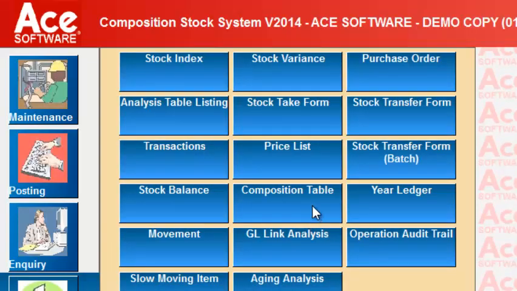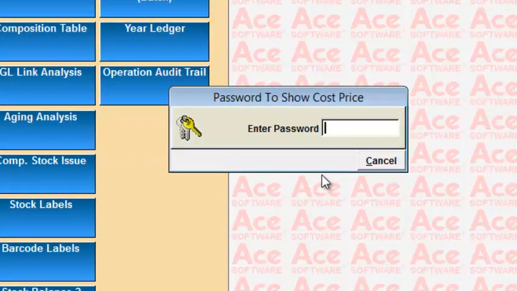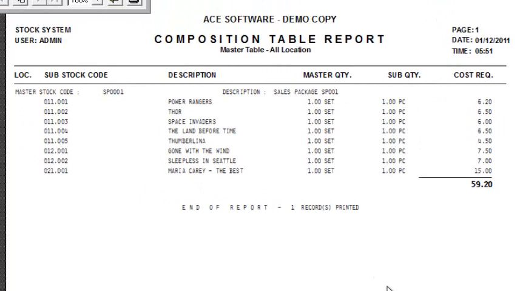Now we have the composition table analysis report. Remember, this is only available in the composition stock system. It shows you the table of the various components. So in this case, the package is made of what? All the bill of materials, your BOM tables or your composition tables as we call them, will be listed in this report.